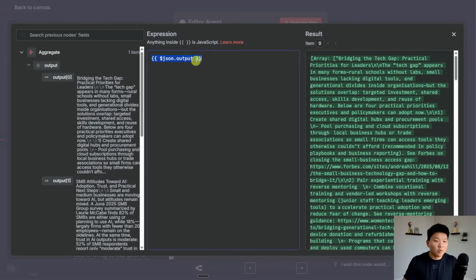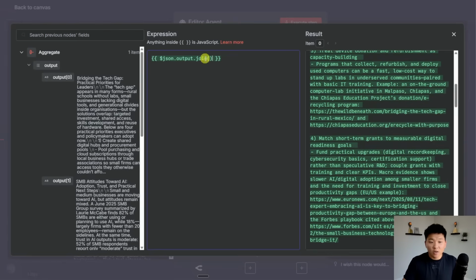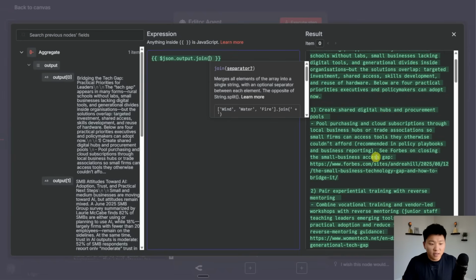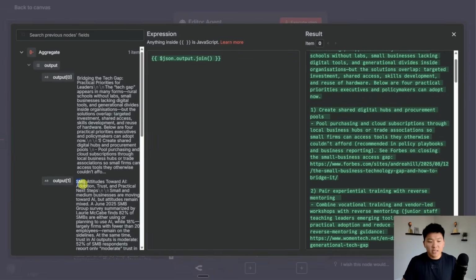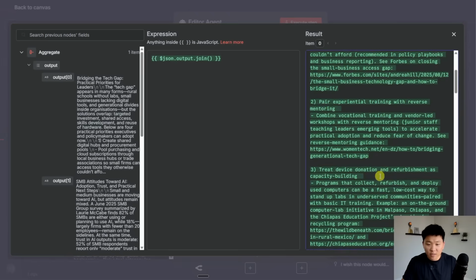And this is similar to what we were doing earlier. You can, after the .output, type in .join, and this basically joins together the items of the array. And then you can also in here specify what to do between each join. So let me find the good point right here. So the second output starts with SMB attitudes towards AI. So let me just find that real quick.